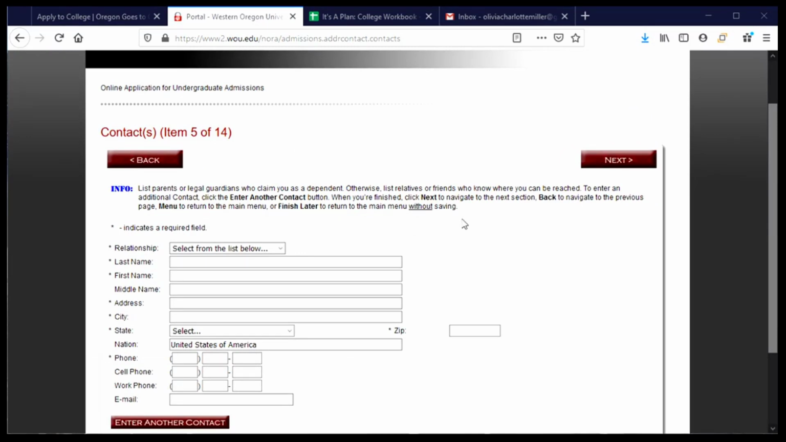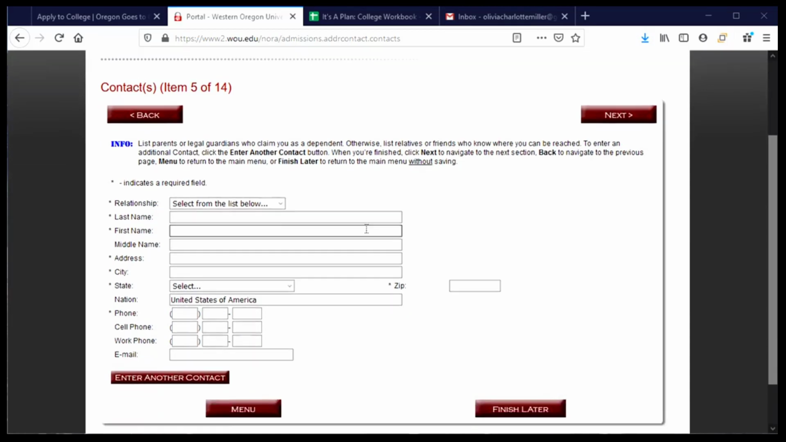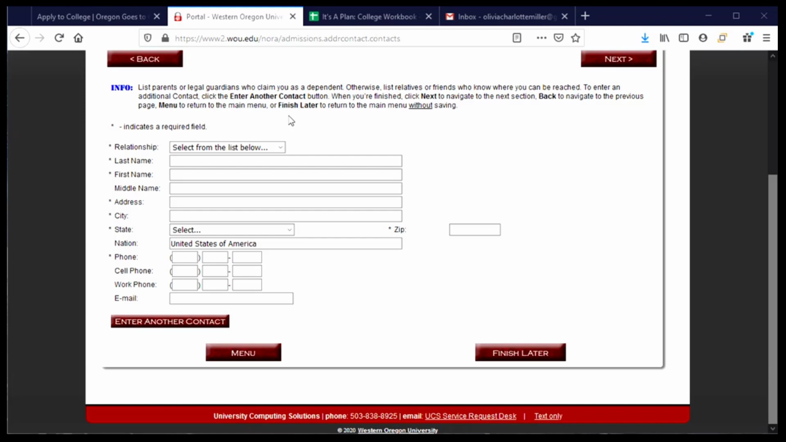Okay, so in this section they're looking for information about your contacts, and specifically they're looking for your parents or legal guardians who claim you as a dependent. If you don't have parents or legal guardians who claim you as a dependent, then you can list people who will know how to find you if necessary. In most cases, you'll list your parent or legal guardian.